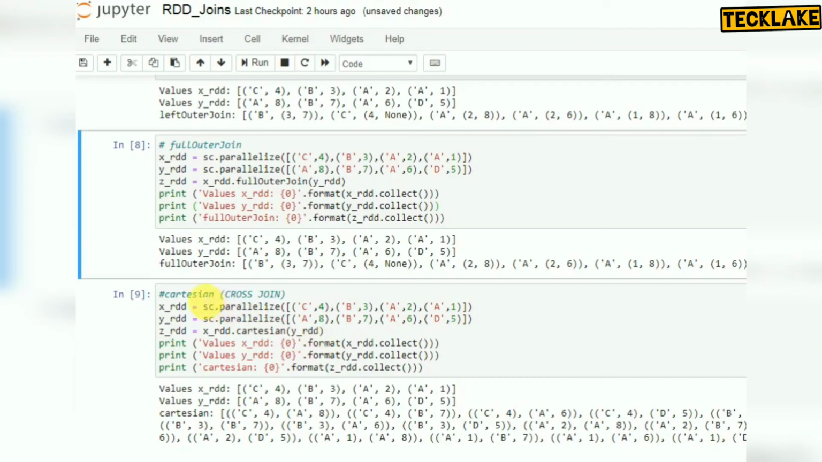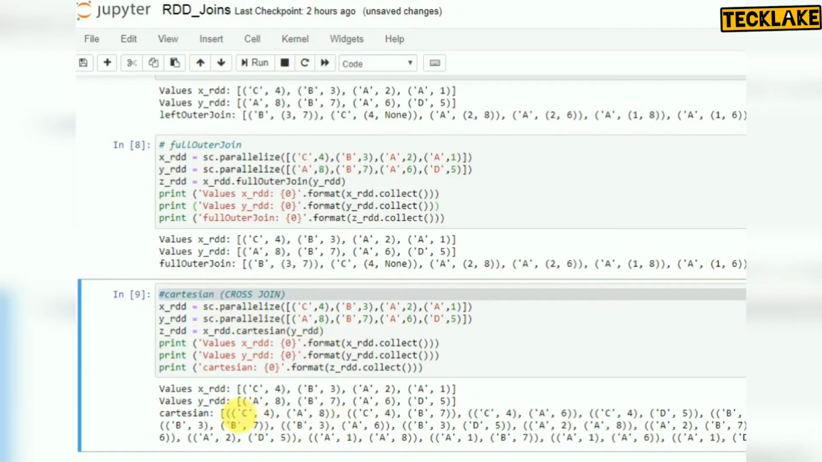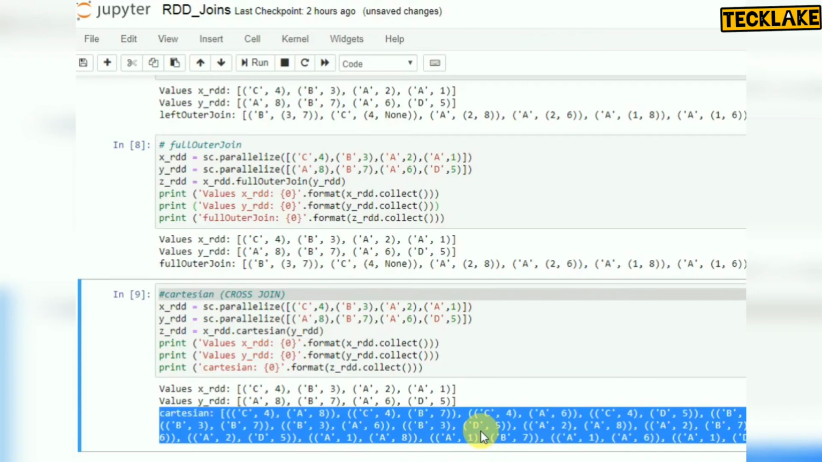So if you see Cartesian, C4 A8, C4 B7, C4 A6, C4 D5, like this each value, like this C4 D5, till here. Same thing for B3 A8, B3 A7, B3 B7, B3 A6 and B3 D5. So like this B3 D5. So you will get all the values.